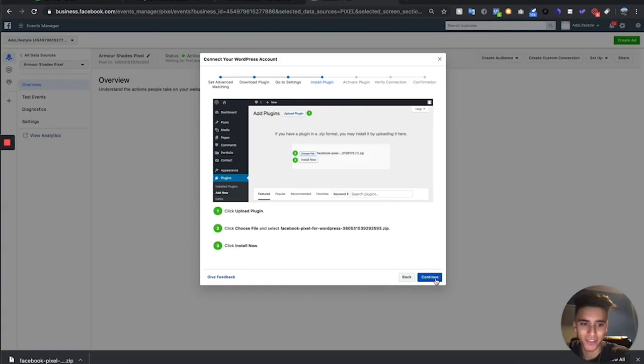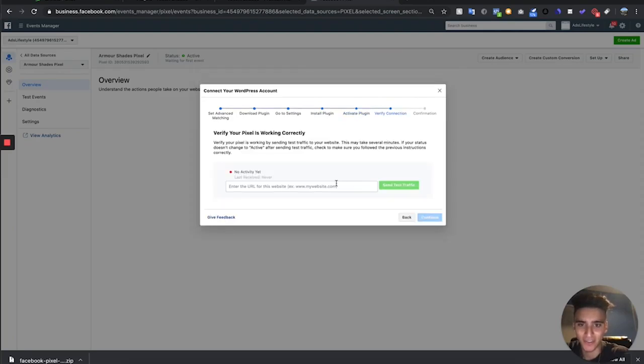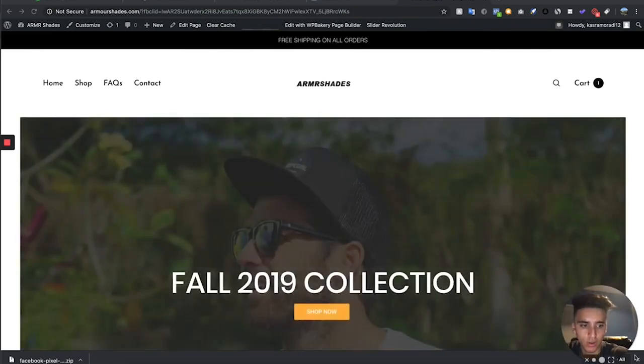continue again, continue. We're going to add our URL there. It's going to send like some test traffic, so it's going to make sure that that pixel is installed correctly.